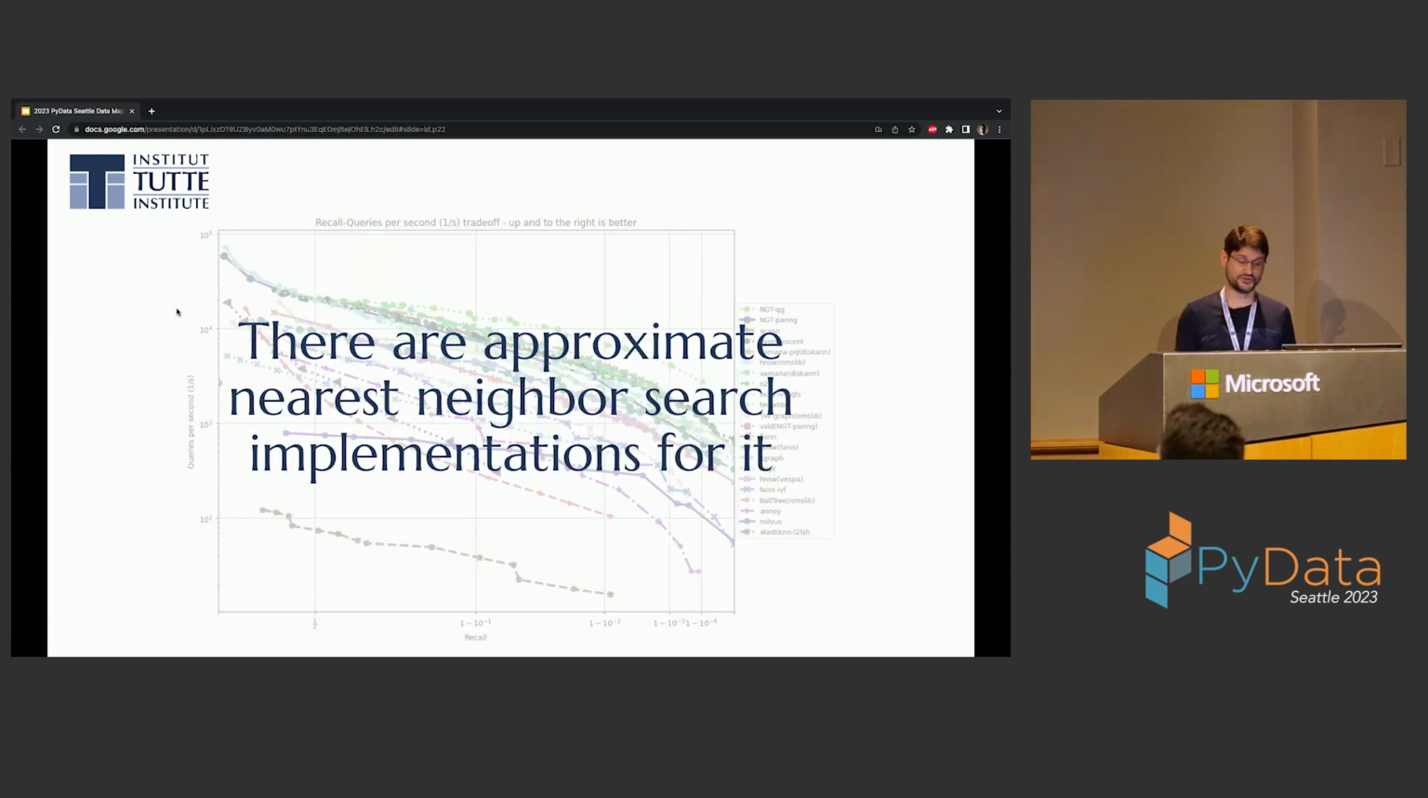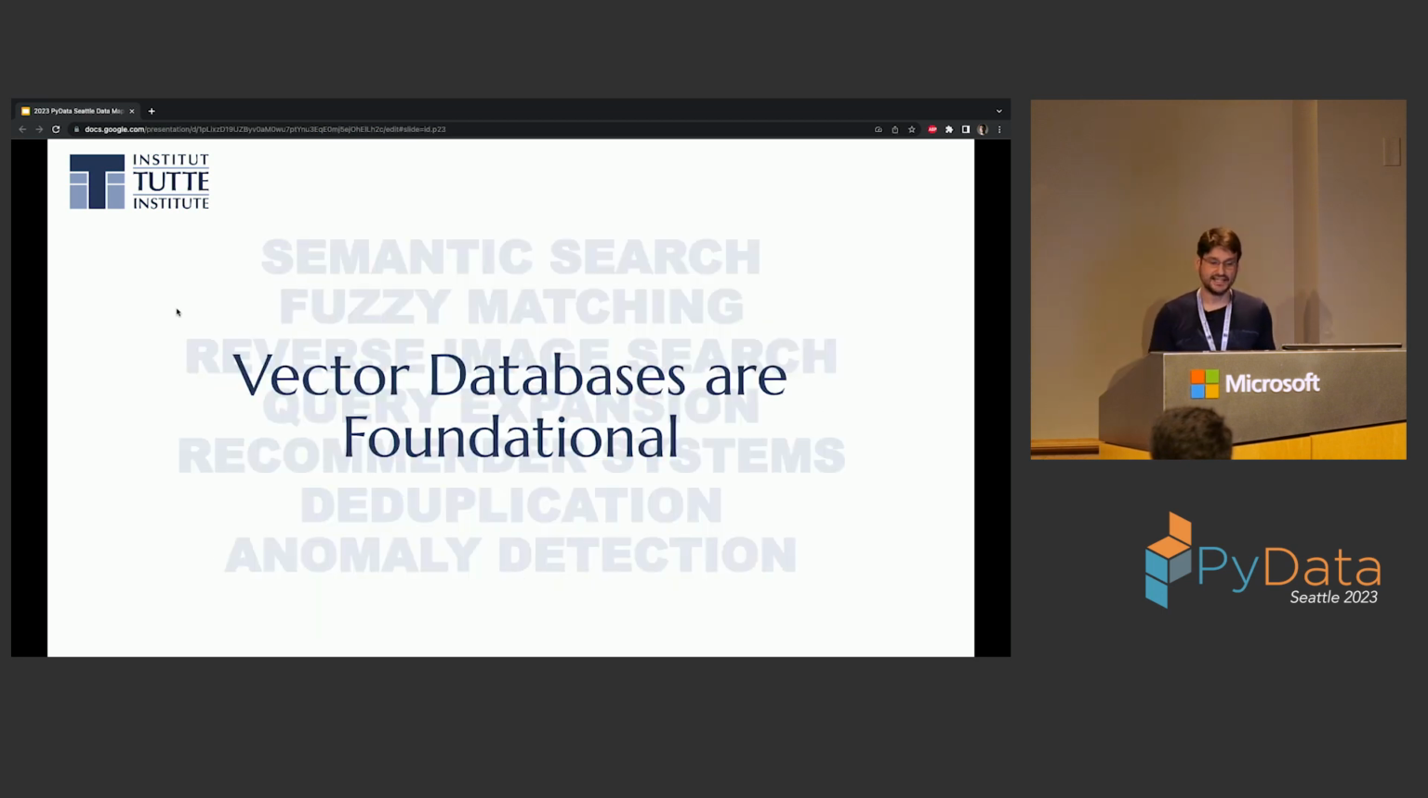And it's almost certain that there's a fast vector search technique that's going to suit you. The background of that screenshot is from ANN benchmarks. There are so many different approximate nearest neighbor search implementations out there that the plots just look crazy now. There's going to be something that works for you. So this is covered. And the reason for this is that this technology powers all kinds of different things, from semantic search to query expansion to fuzzy matching, reverse image search, recommendation systems, anomaly detection, deduplication. This combination of powerful vector representations and fast vector search is rapidly becoming a foundational technology for all sorts of data work.